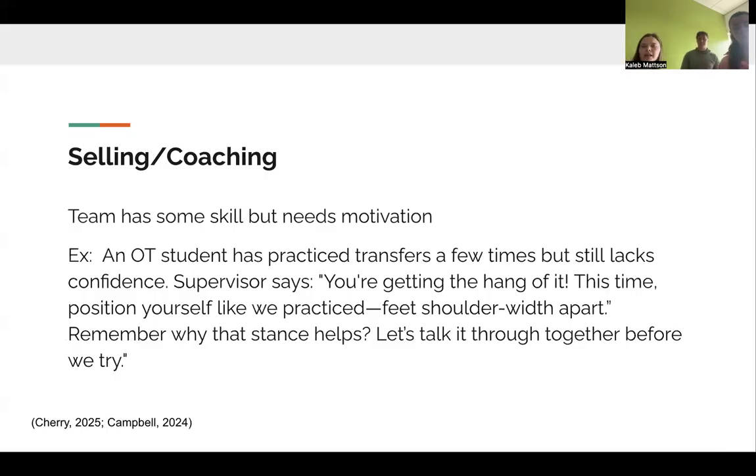All right, and then the next stage of readiness would be selling and coaching. This is where your team has some skill, but they need some motivation. So as a leader, we would offer some praise to build confidence and motivation within our team. An example of this could look like an OT student practicing transfers, but still lacking confidence in their skills. So their supervisor would say, "You're getting the hang of it. This is the position that we practiced. Why is it important to do this?" And just talk through it with the individual, coaching them through it and building that confidence and motivation.